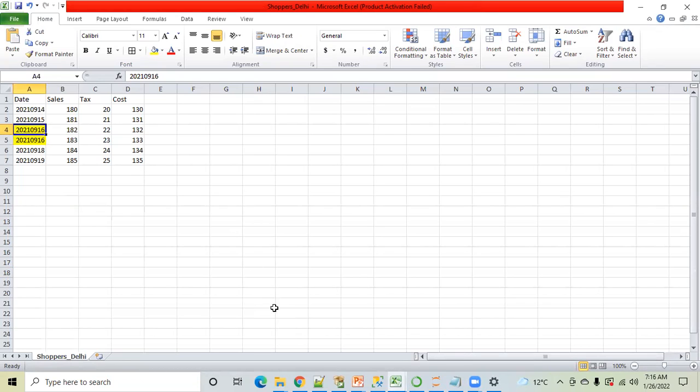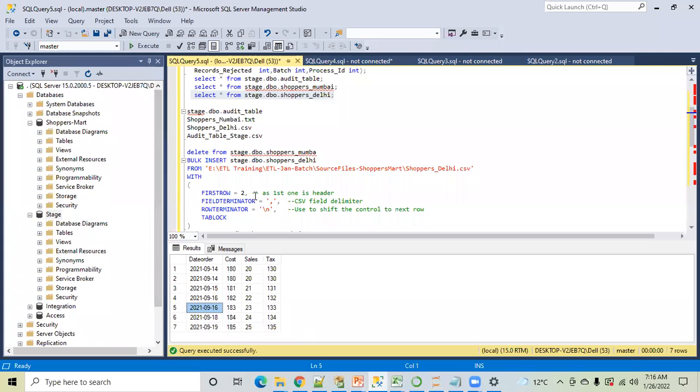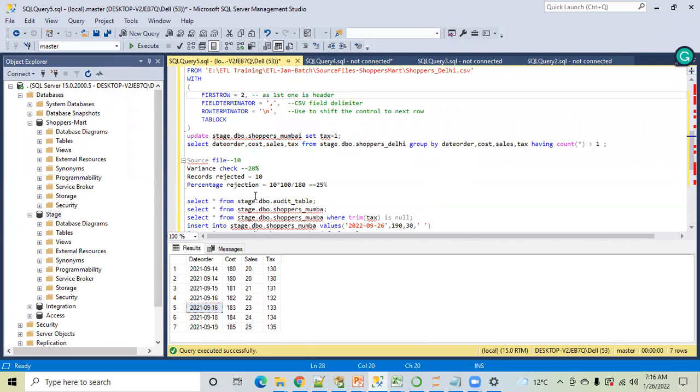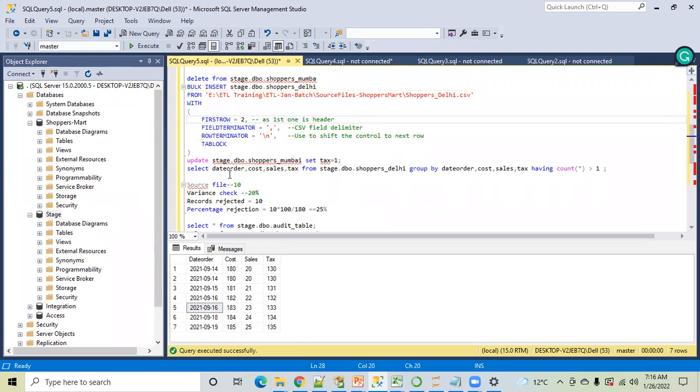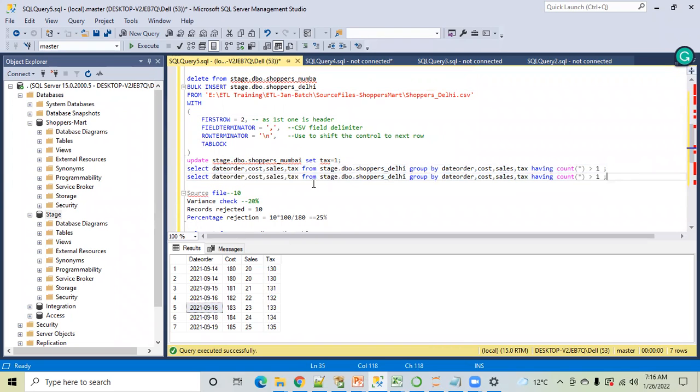If they tell you that this is a mistake, we'll correct the file and send it again. But if you are not checking duplicates, how will you come to know? That is why you should check the duplicates, based on each and every column. In this query, I am checking duplicates on the combination of all these 4 columns. But you have to check for date order as well. Just keep date order.